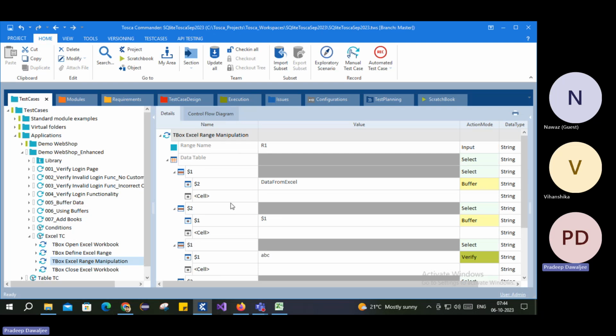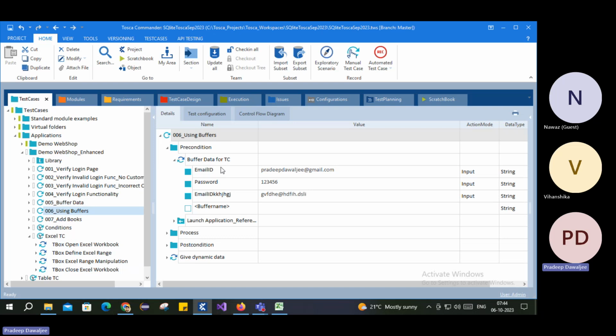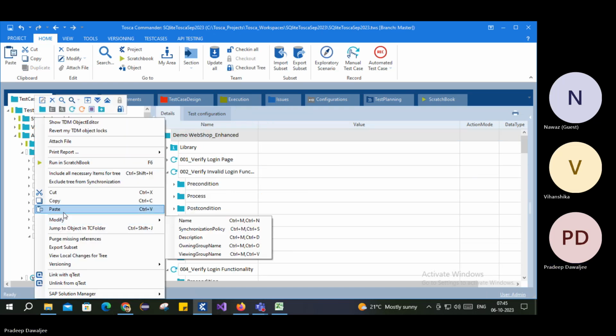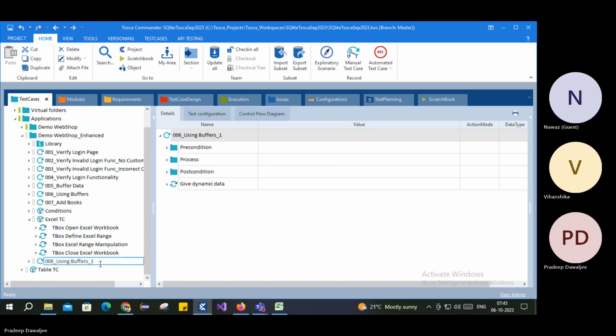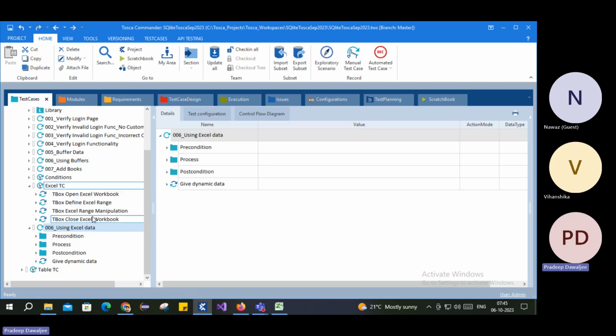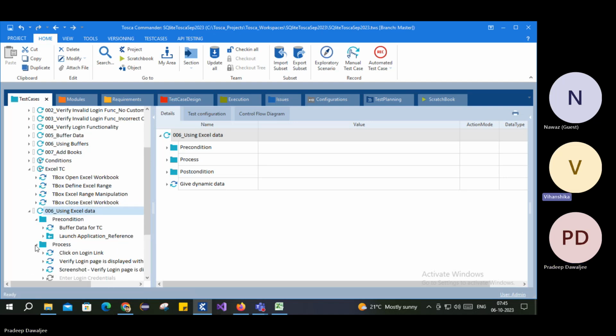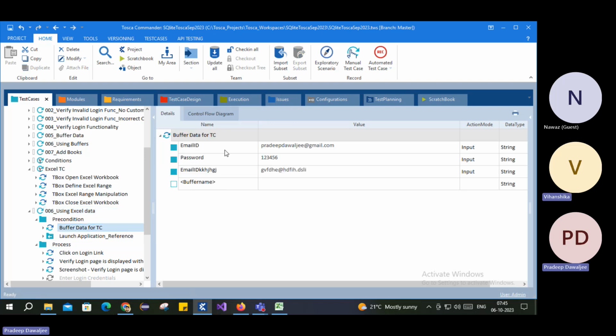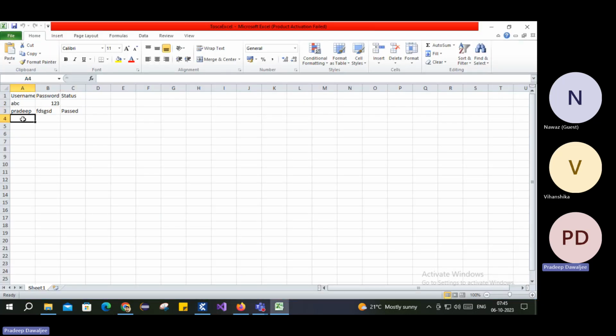So now, in our test case, how can we use this? If you see here, the same test case, I'll just copy, create, and paste it, using Excel data. I just want to use Excel data, but here I buffer this thing. So email ID and password is what I'm looking for, right? These things I can pass in here only.